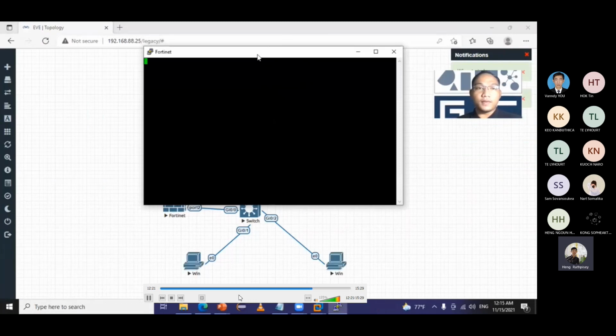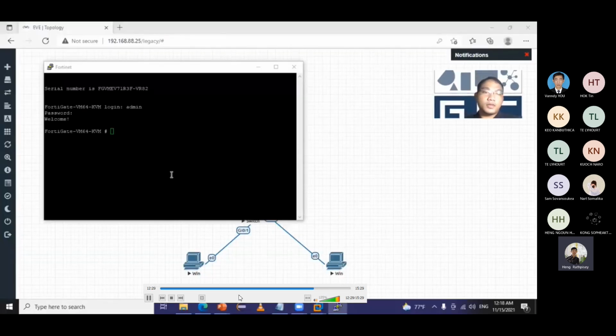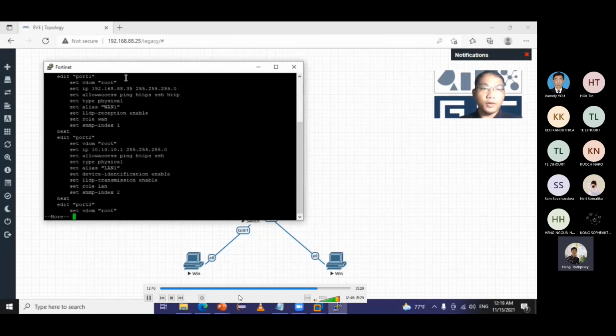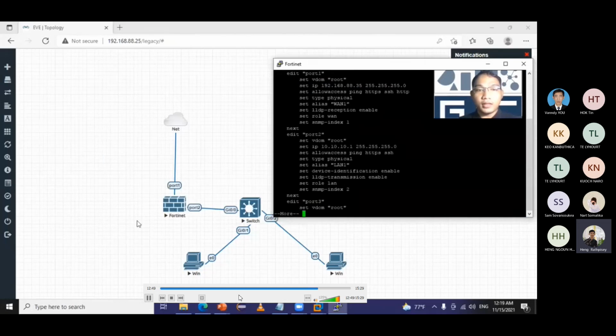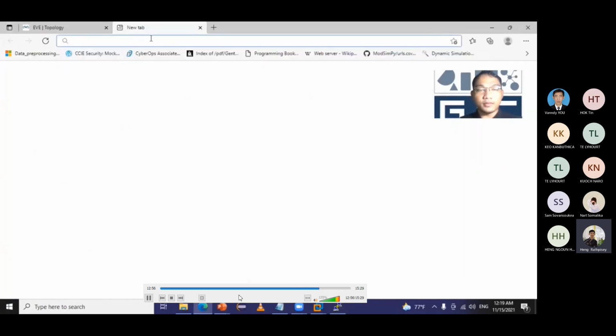As you can see, here is my FortiGate network device. You can see here I log into my FortiGate firewall, I show the interface, and I configure this FortiGate firewall. As you can see here is port 1, allowing traffic from the net to the firewall and from the firewall to the switch. Now I'm going to access the FortiGate firewall.